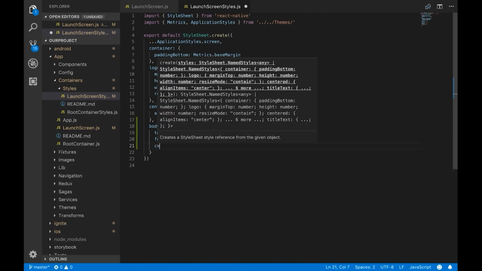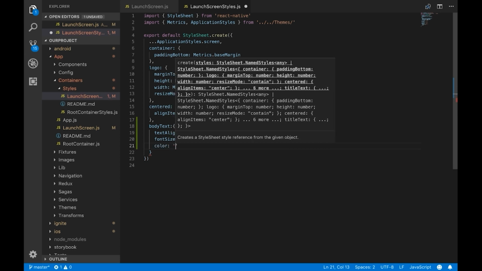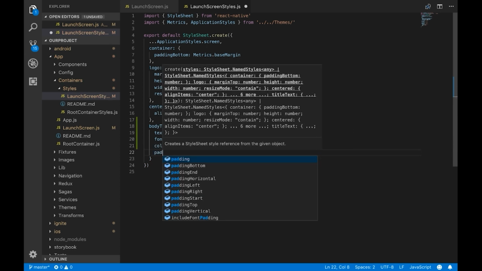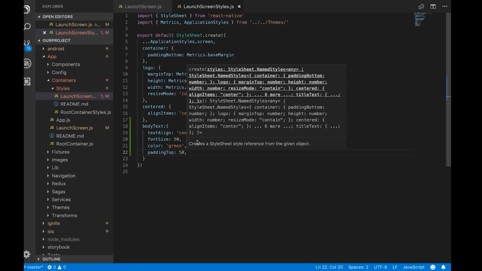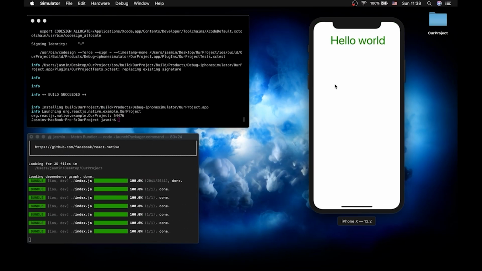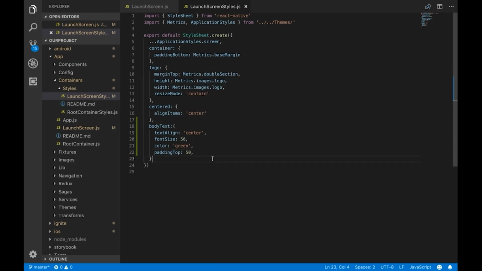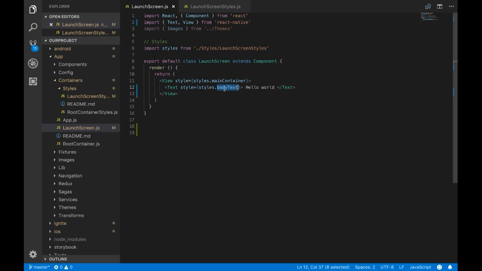We can change the color to green. Let's add some padding on top, maybe 50 pixels. And there we go, hello world. Now we can see how elegant this is. We have a component here, which has a style for our text component, and we simply just pass in the text here.